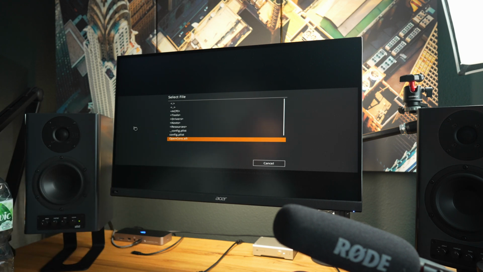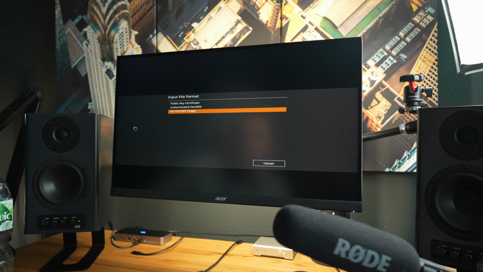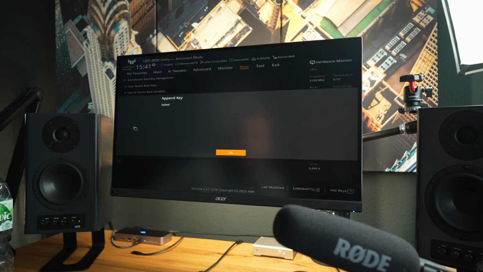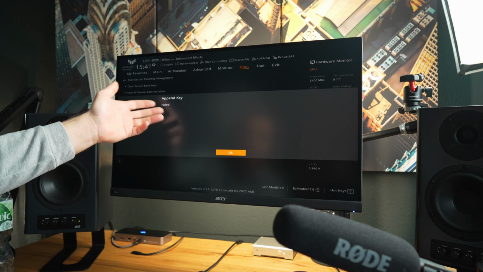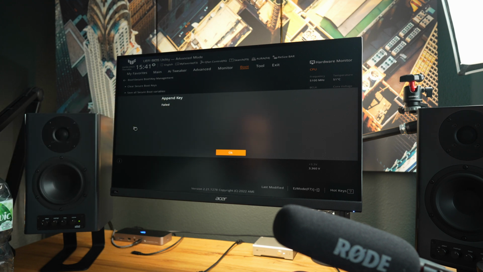In my case, I have already done this, so it will give me a failed afterwards. But I will show you just the principle how this process works. You select the EFI file, then select EFI image, the last option, hit enter again, yes. Then in my case, as I said, it says failed, but in your case, it should show success.